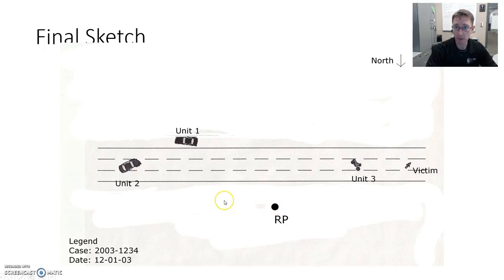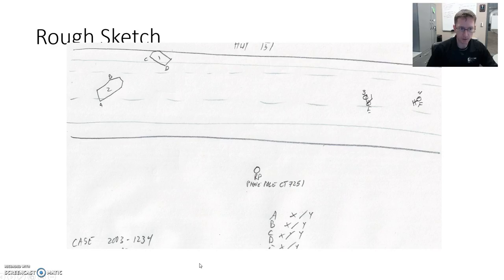Reference point is what we take measurements from. I'll talk about that in the next slideshow. And there would have been the scale and some other information on here. Notice it's cut off in the slide. Shoot. Here we've got the case number.